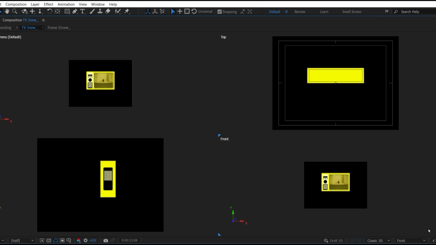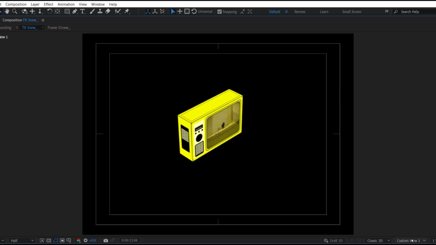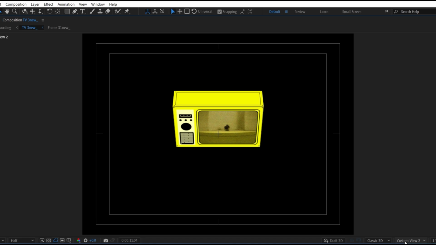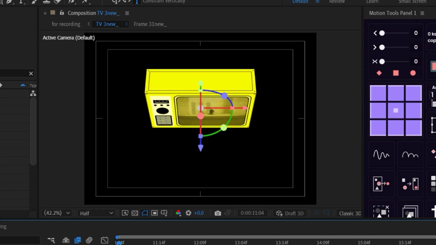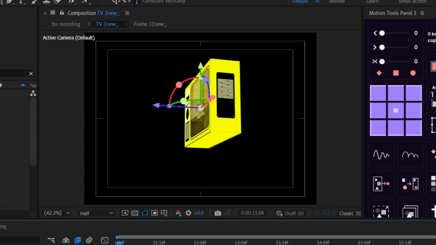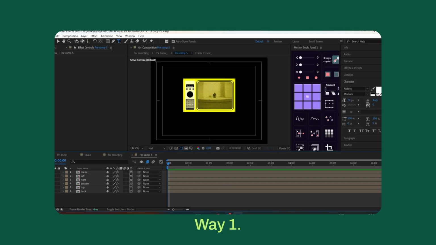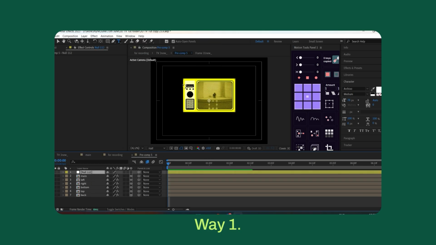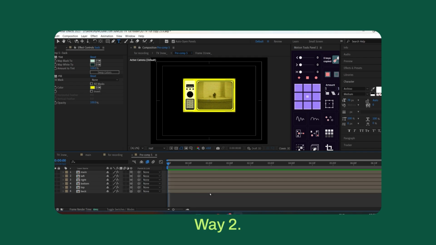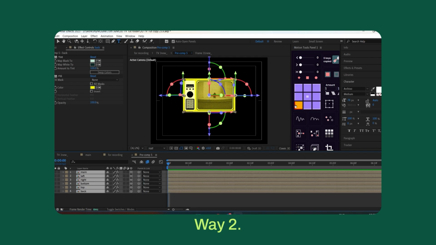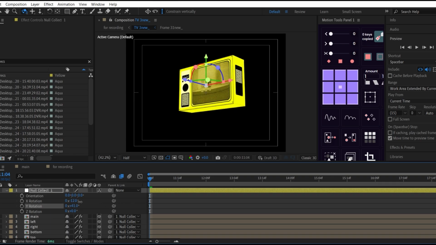To view this, go back to one view and change the view from active camera to custom view 1. This view shows 3 sides of the cube. If you like what you are seeing, go back to active camera view. Now it's time to rig the cube to make it easier to animate. There are 2 simple ways to do this. One is to simply make a new null layer, select all the 6 layers, and parent them to the null. Or in my case, if you have Motion Tools, you can simply select the 6 layers and click this button. Now you can easily control the rotation and position using this null layer.